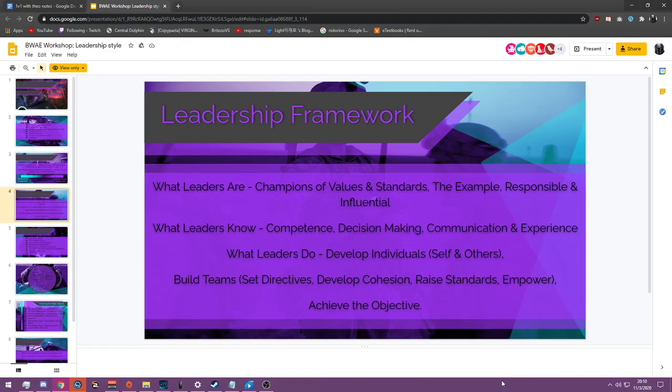What do leaders do? First of all, they develop individuals. They either develop themselves or they also develop others. Leaders should always strive to develop the people they're leading, especially themselves. Again, the leader is the responsible one. The buck stops with them. If they're not constantly developing themselves to be better than they were the day before, then they're failing as a leader. And the same goes for who they're leading.